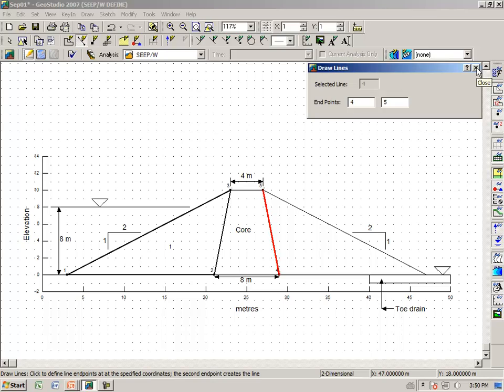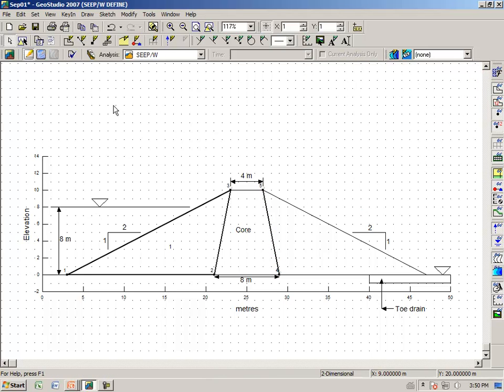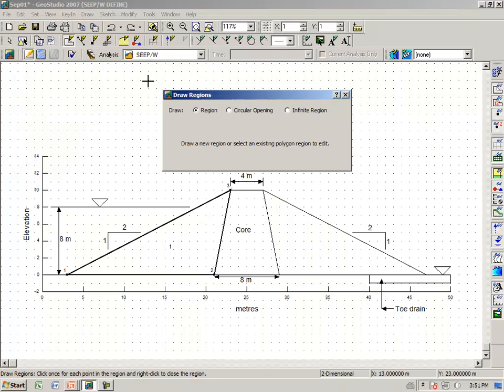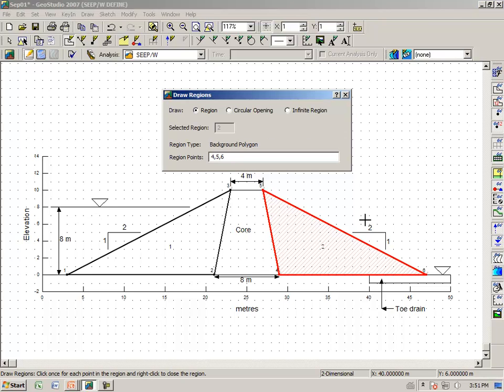I'm sorry, I clicked on the wrong command. We can click on the Undo button and say Draw Regions. I want to draw a region that represents the downstream shell. And if I right mouse click, it closes the polygon to create a region that is made out of points 4, 5, and 6.